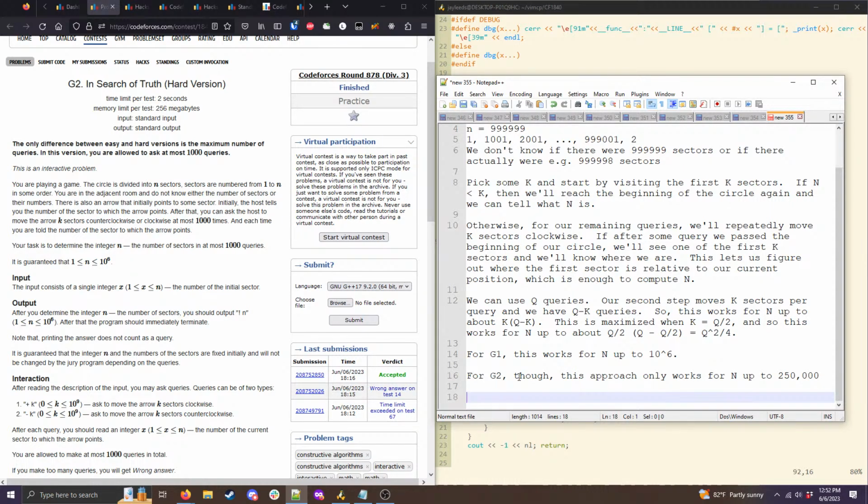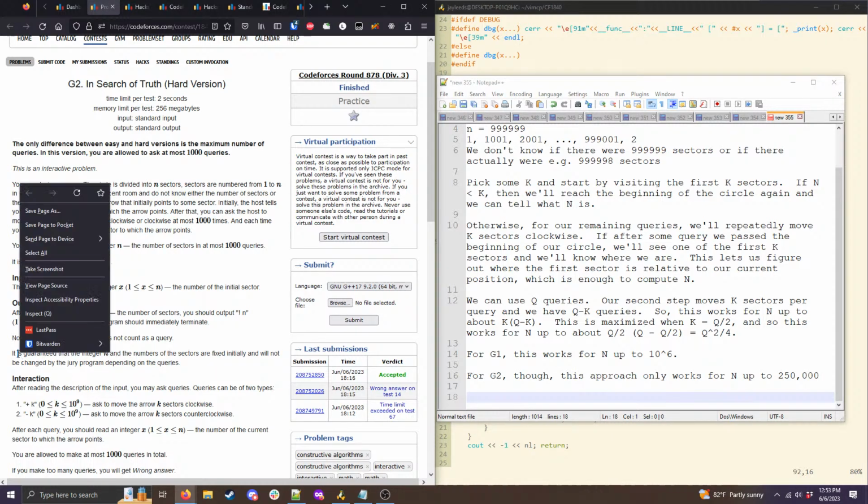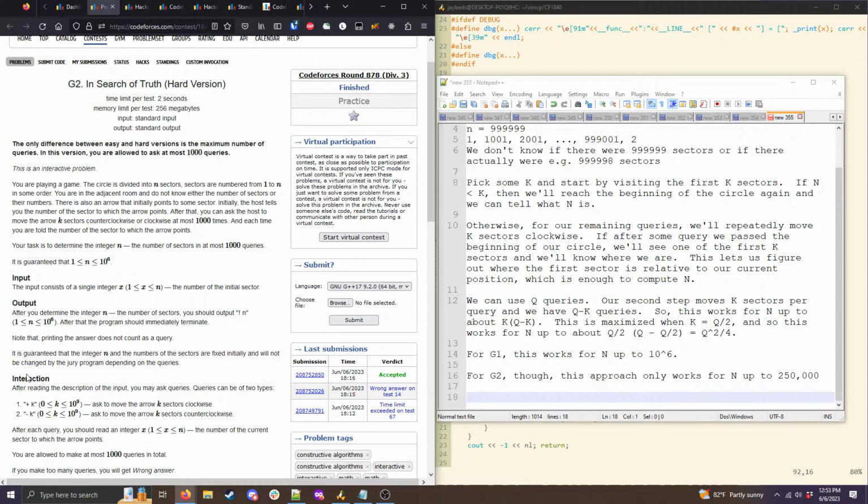Okay, so as far as how we can adapt to G2, for these sorts of interactive problems, and especially ones where the solution is fixed initially and isn't adaptive, it's not changed depending on the queries you do, randomness is often really useful. And there's actually a clever way to take advantage of it here. One useful property of getting the numbers of each sector that we visit is that the number of a sector gives us a lower bound on the total value n. So in other words, if we see that we're at sector x, we know n has to be greater than or equal to x.